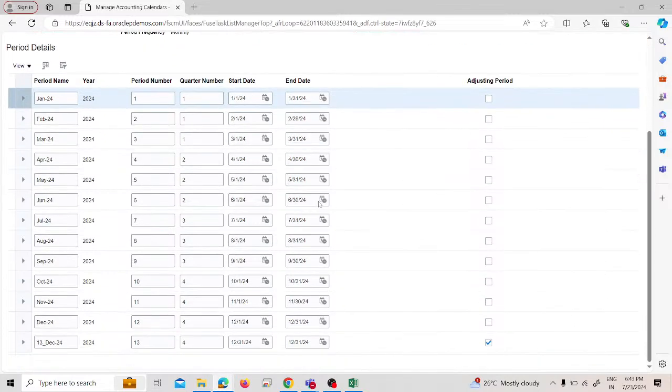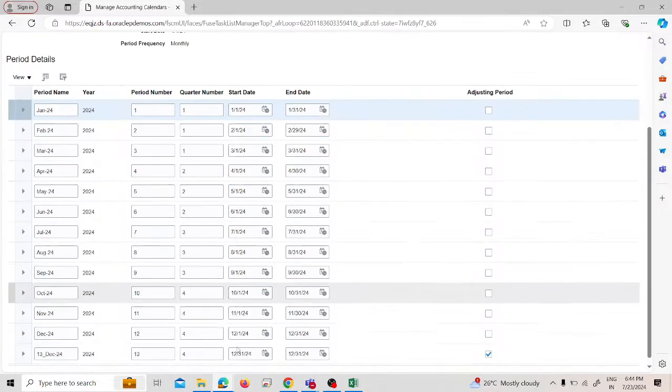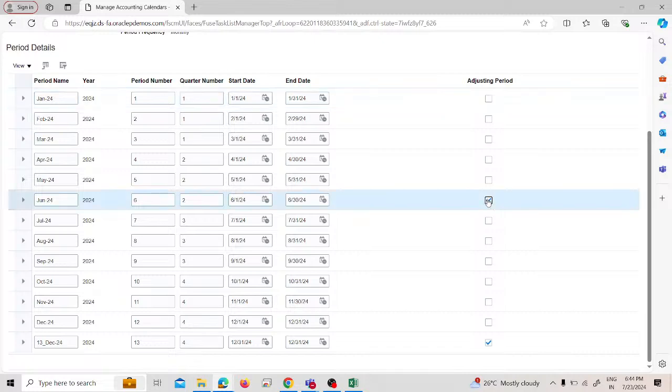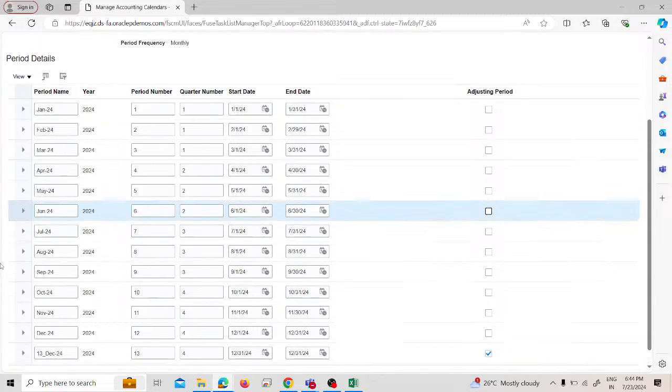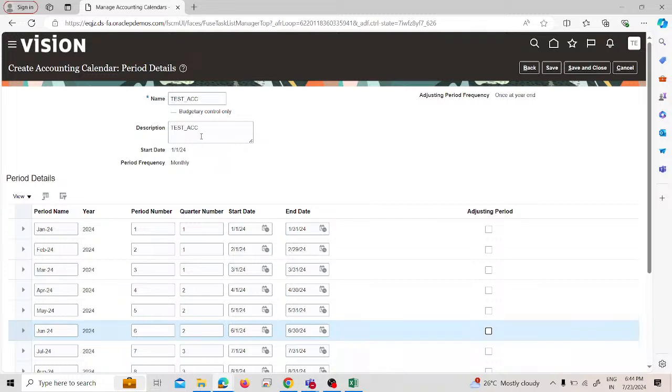Here you will see it gives you 13 periods. Why does it give you 13 months? The last period is your adjusting period, when you will adjust your financial statements. The 13th period of December 2024 is given by default by Oracle. If you want to select the adjusting frequency, you can just click here and select any adjusting period you want.